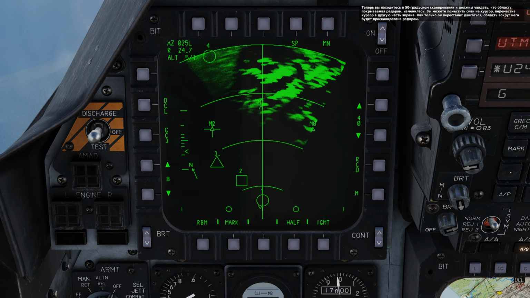You are now in the 50-degree scan, and you should see that the area covered by the radar has changed. You can position the scan on the cursor by moving the cursor to another part of the screen. As soon as it stops moving, the area around it will be scanned by the radar.